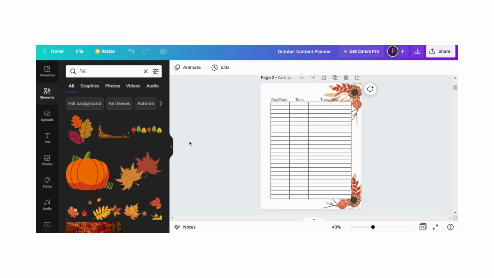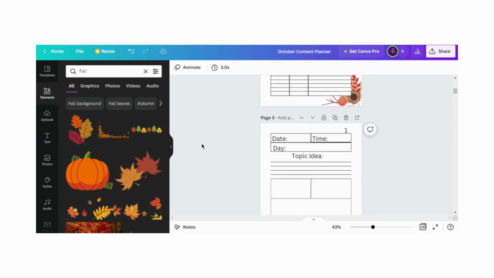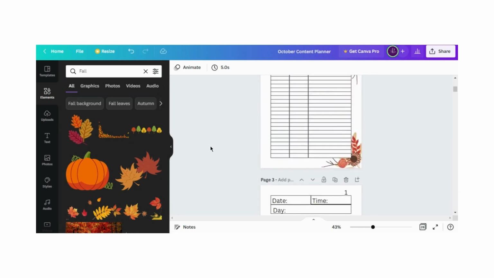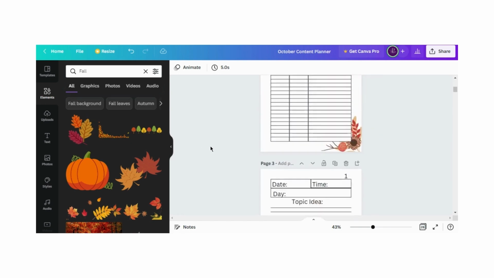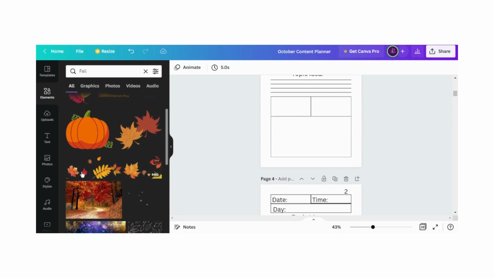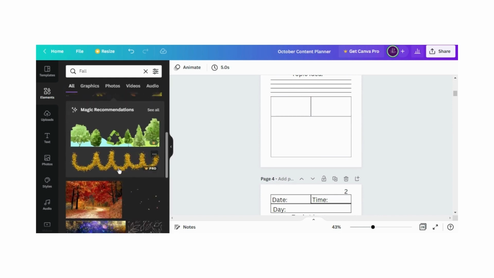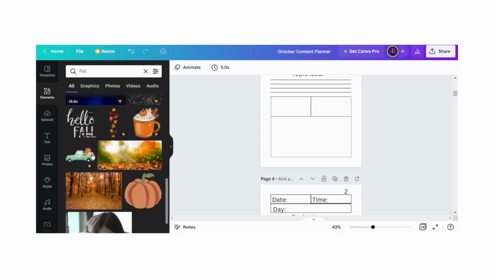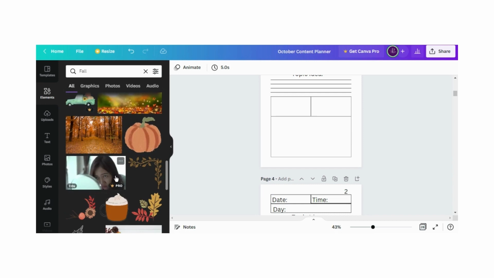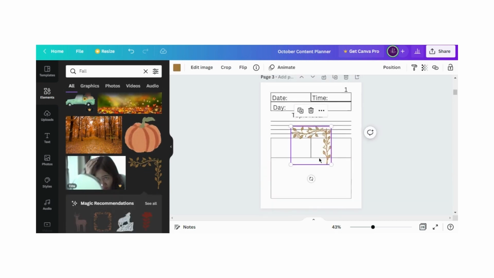I don't want to add too much and run out. So I'm just going to go to the next page because, like I said, I just want to keep it simple. It doesn't have to be much. I just want to be able to look at it. I don't have Canva Pro, so I'm not going to use any of those elements. That's pretty.